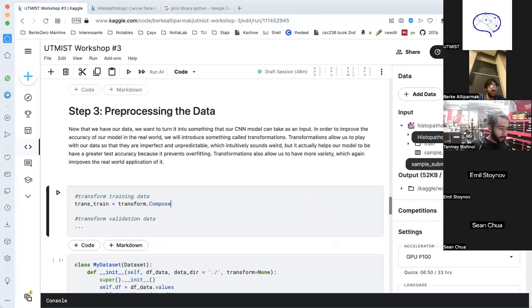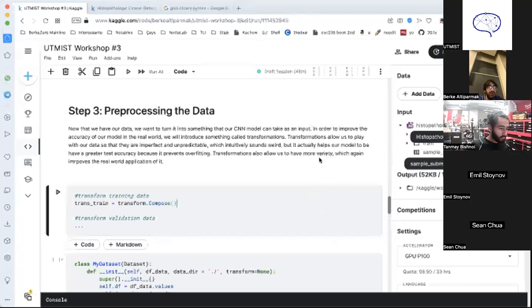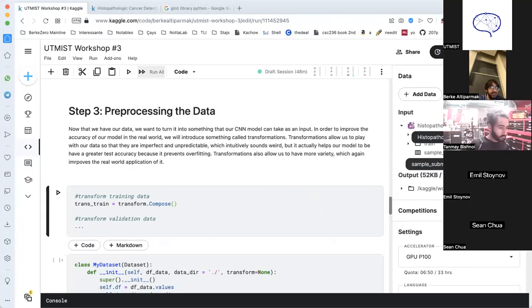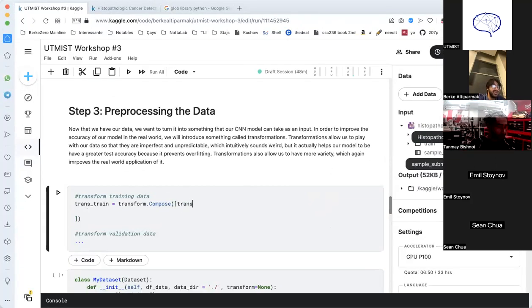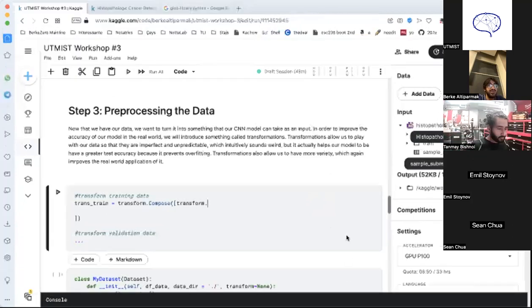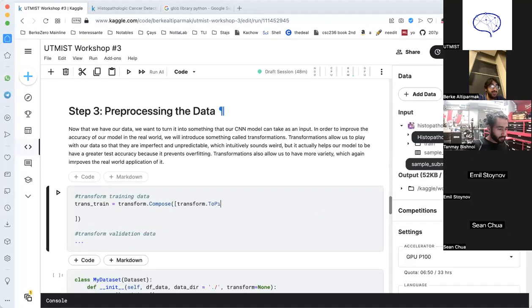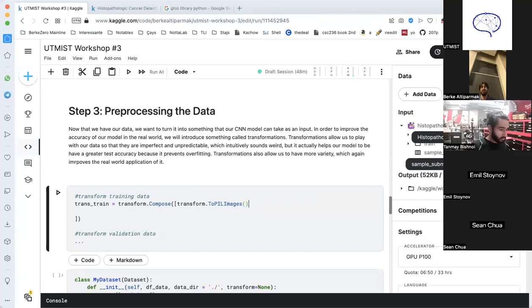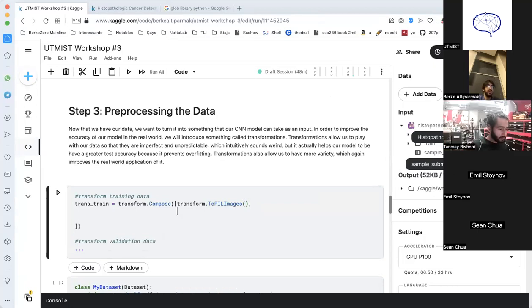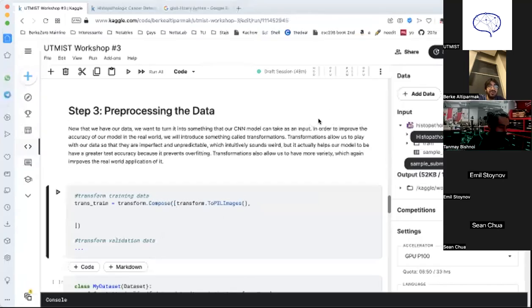So we will use compose. Compose composes multiple transformations. So I have to put this in a list. So in this list, we will list the transformations we have. The first thing that we do is transform it to a PIL image. So PIL images are easier for our model to work with. So it just converts our image to something that the model works better with. So we don't have to talk about it that much.